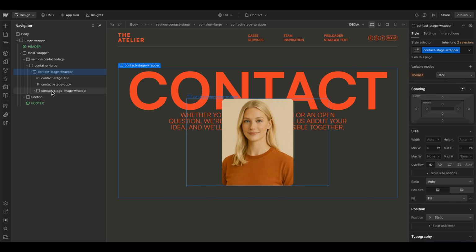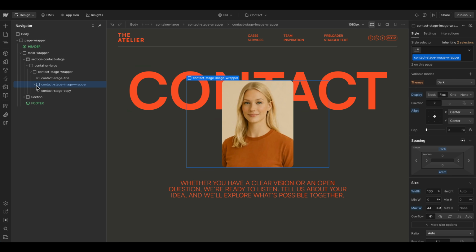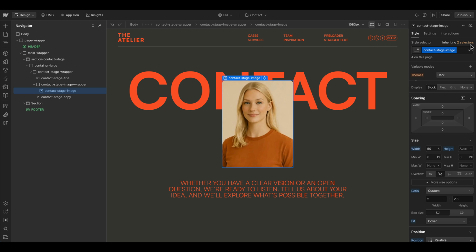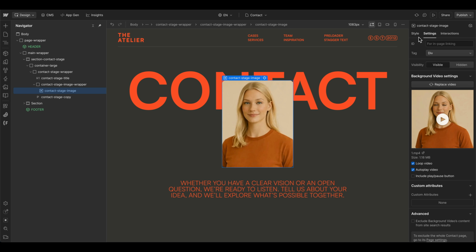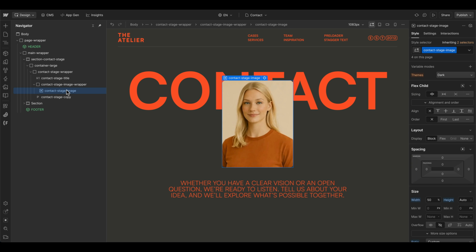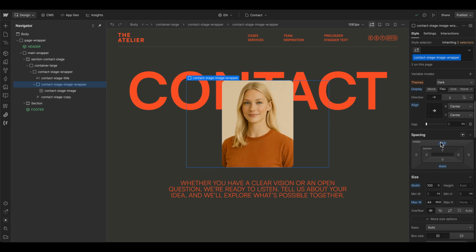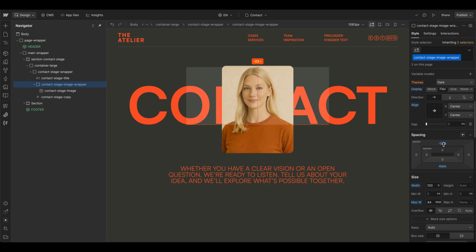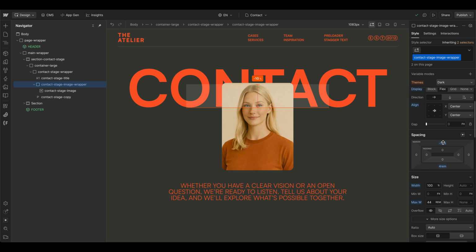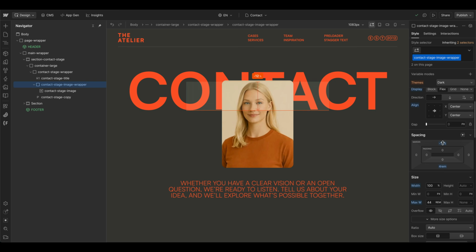Next I place in our image wrapper element, and currently it has only one media element, and this one is a background video. But you can also use a normal image here inside. And the image wrapper is also set to flexbox and then centers all the child elements, so we can have multiple ones side by side. Use some negative margin to make it overlap a little bit with the title element, and then also give it some distance here to the copy element.